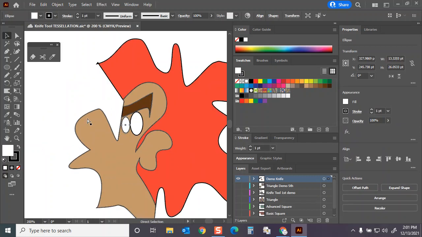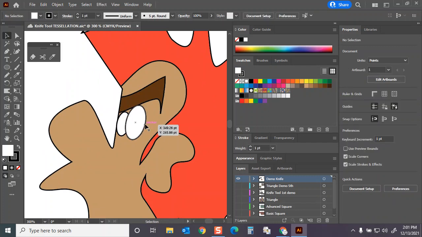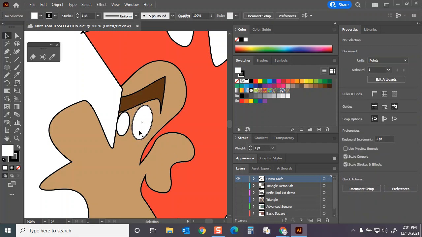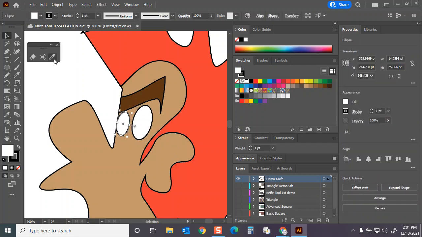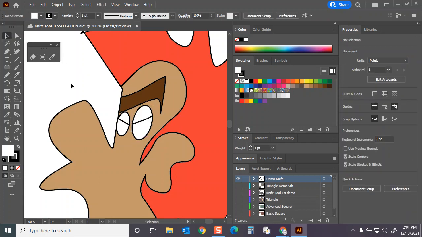Hover around, zoom in a little bit, there we go. As long as they don't go outside the bounds of my shape, I'll be good. Okay. But I may also want to use the knife tool on them, so maybe what I'll do is create some eyelids. Select this shape and create an eyelid.